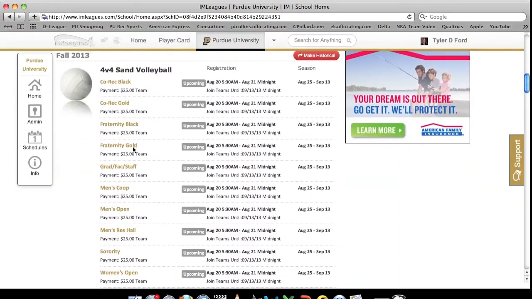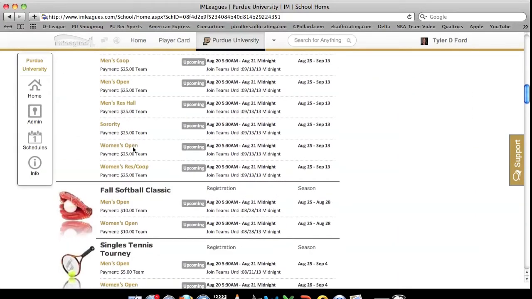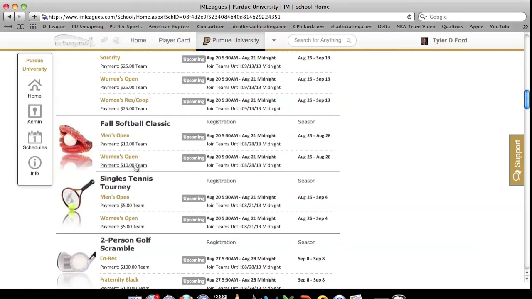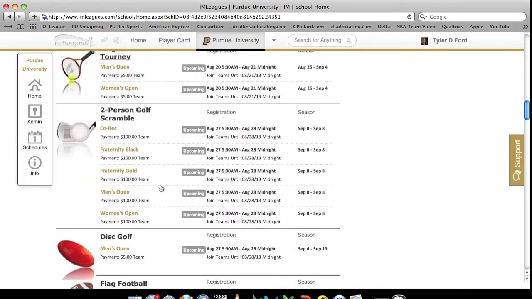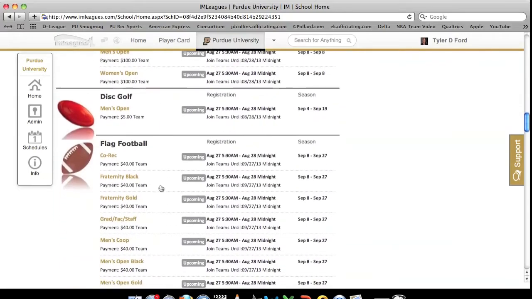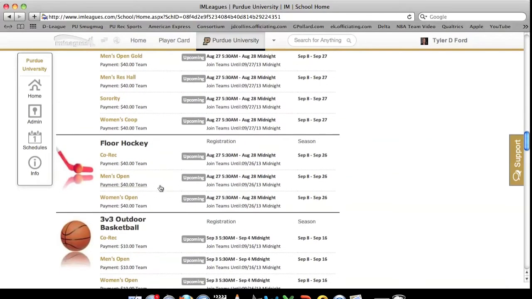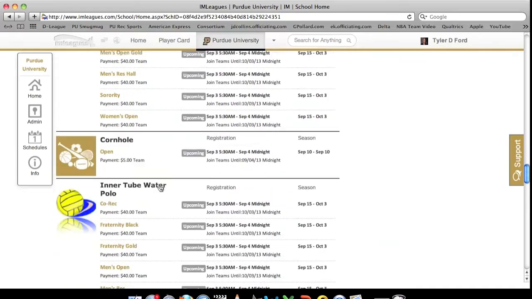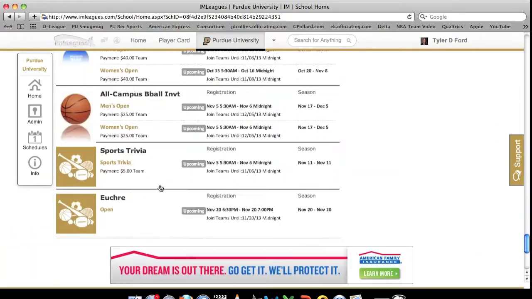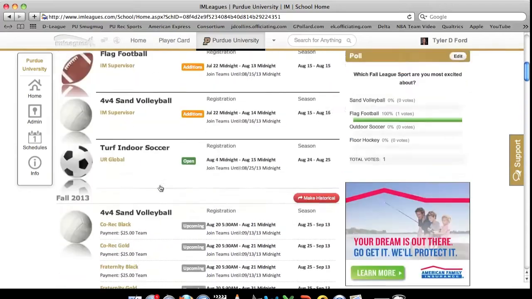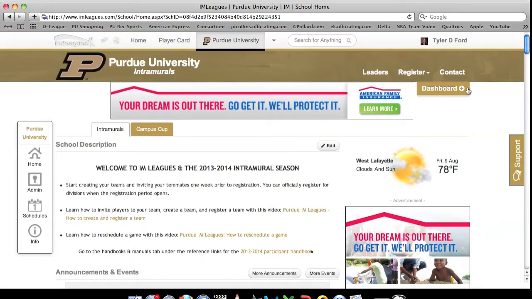But the entire fall schedule is listed from top to bottom. You see sand volleyball, fall softball classic, and singles tennis tournament. Those three sports are in our first registration, August 20th and 21st, and you have floor hockey, flag football, and some other sports there, and so on and so on, all the way down through. Every registration date, every cost, every league that we'll offer within those sports is all listed.